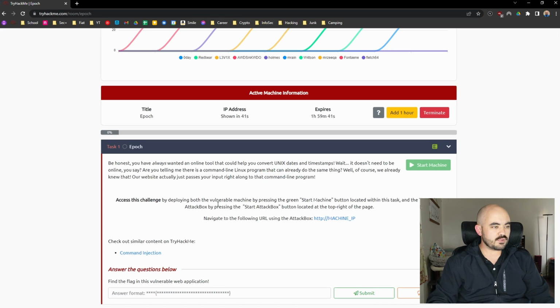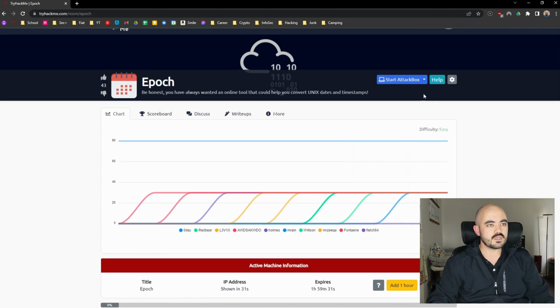Access this challenge by deploying both the vulnerable machine by pressing the green Start Machine button located within this task, and the TryHackMe attack box by pressing the Start Attack Box button located at the top right of the page.